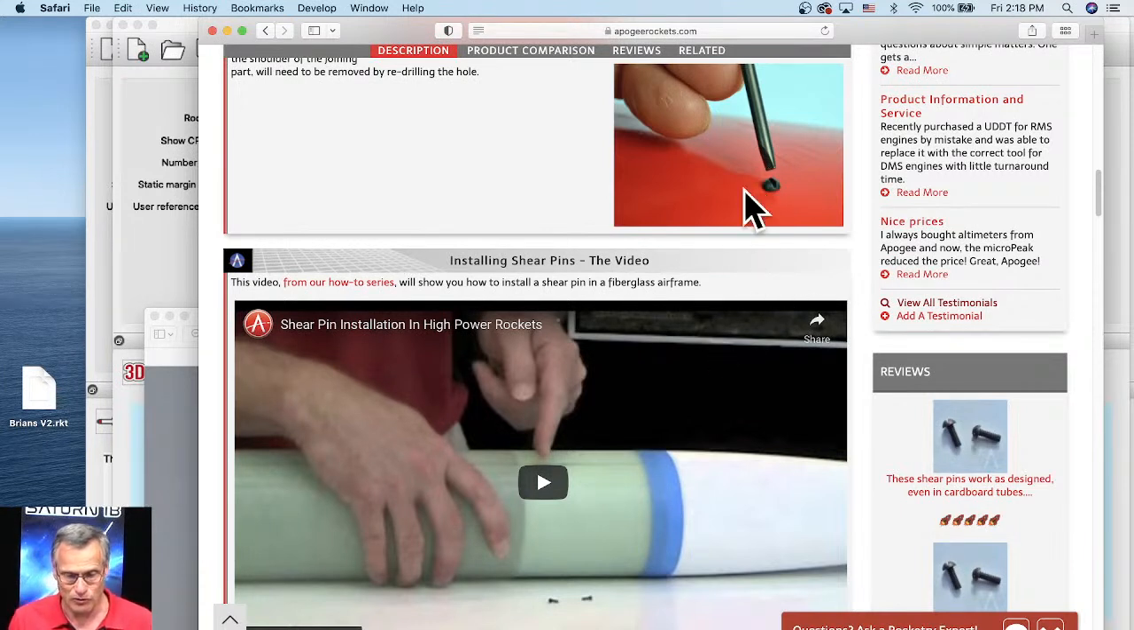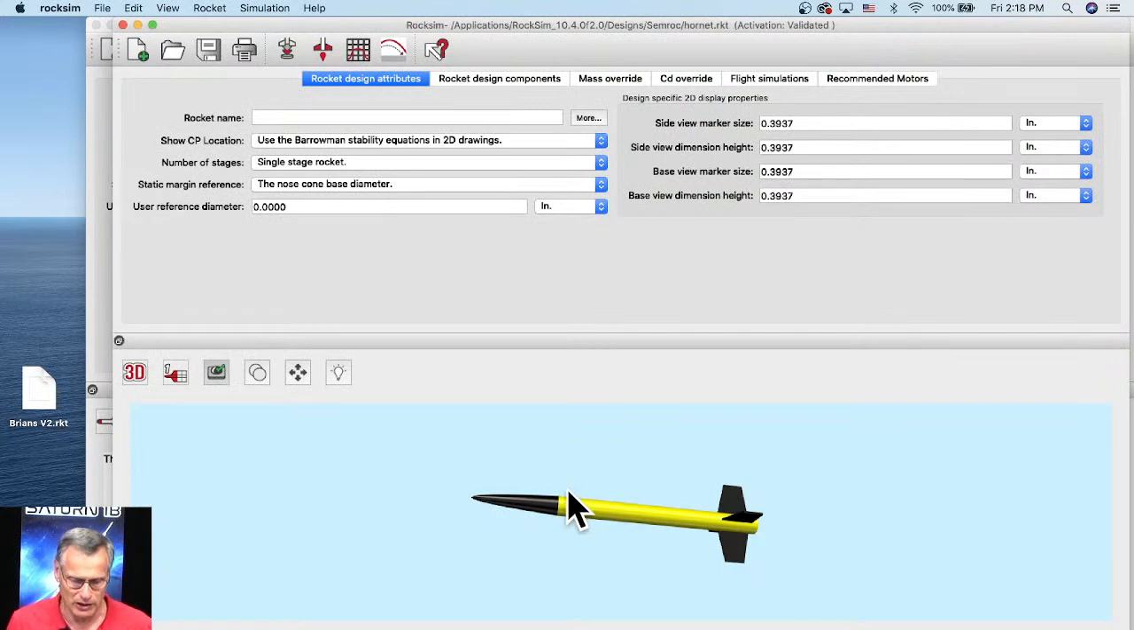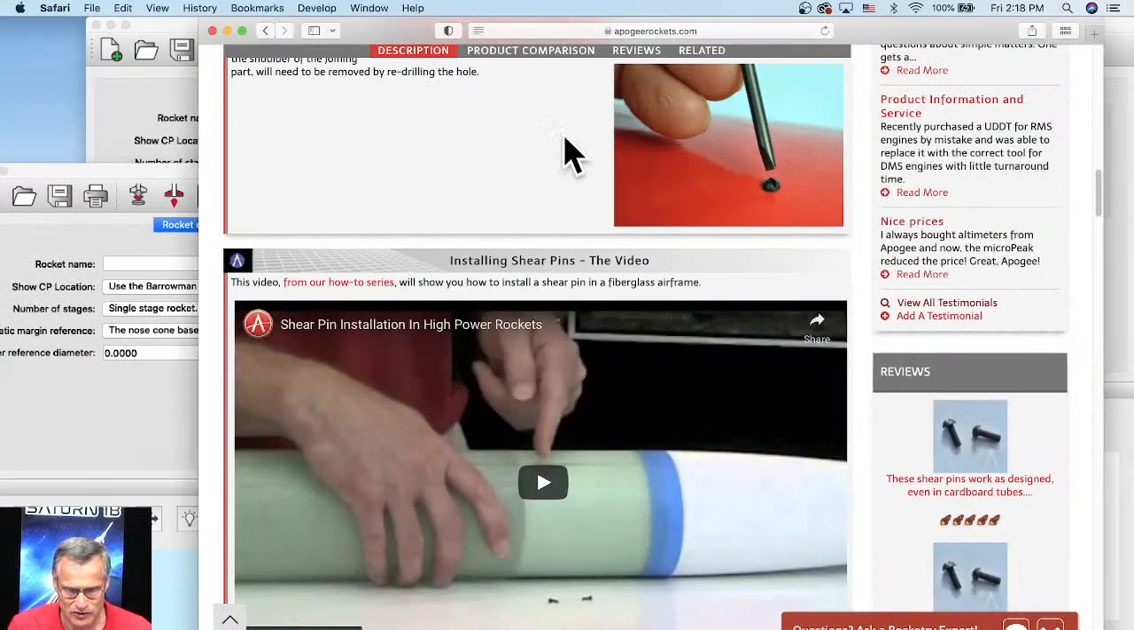So shear pins are mostly used on large diameter rockets that are going to be flown with big rocket motors, because this is where it happens. So Carlos's question is, how do you add a shear pin to this rocket? Well, the shear pin, if you look at it, it's just going to be a little bump on the outside of the rocket. Does it account for drag? Yes. How much drag? I don't know. Probably nothing. It's just a little bump.